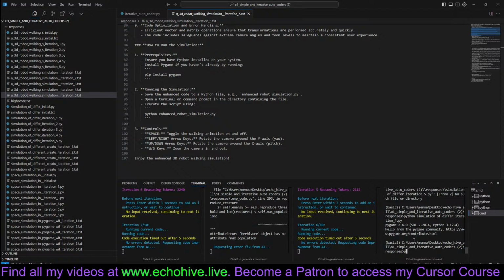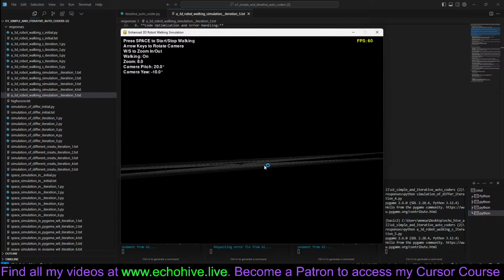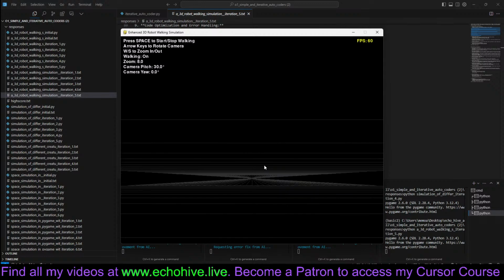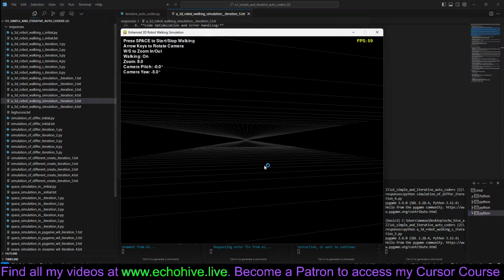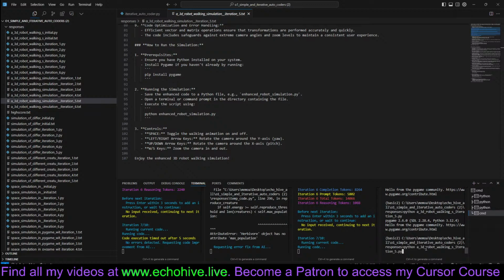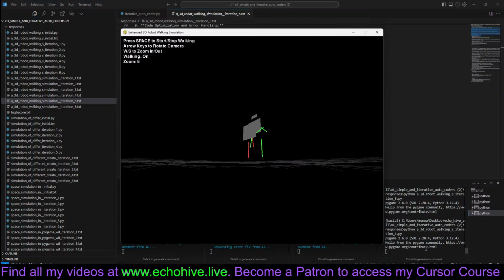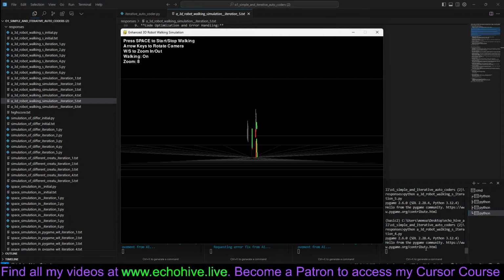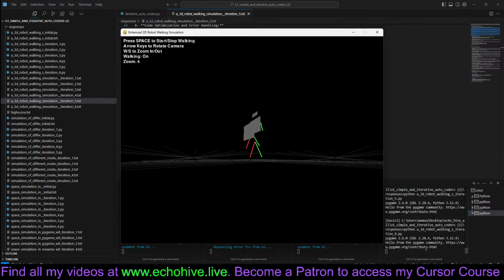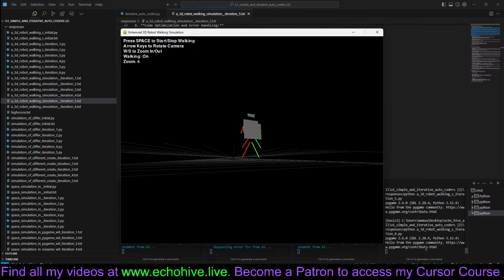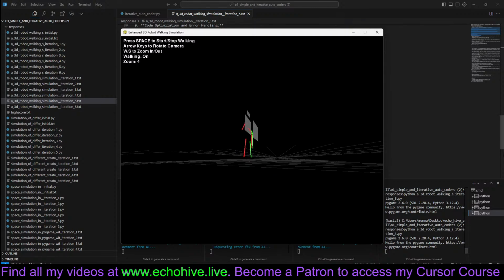Let's take a look at this 3D robot again. We are on the fifth iteration for that. Okay. So this definitely looks like a 3D environment, but I don't see a robot. Let's run the fourth iteration. So this is the fourth iteration. The zoom in doesn't work, but we can rotate it.